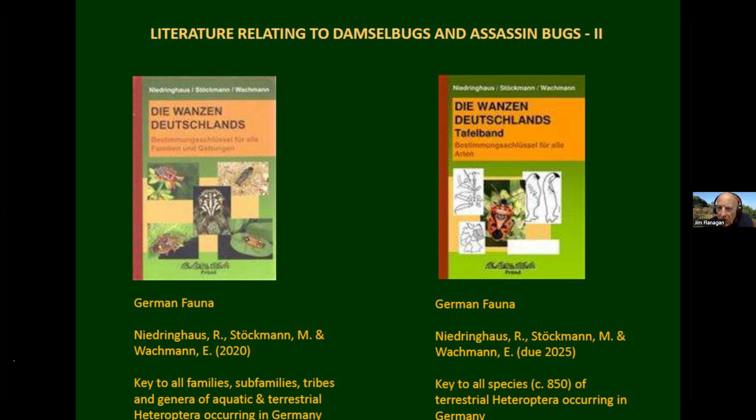Finally, two German works, one of which has already been published. It's the generic key, but there's a species key that's hopefully going to be published this year, or it might be next year. That will be very interesting to get hold of because they will probably cover all the British species and the more diverse continental fauna. So, one to look out for.